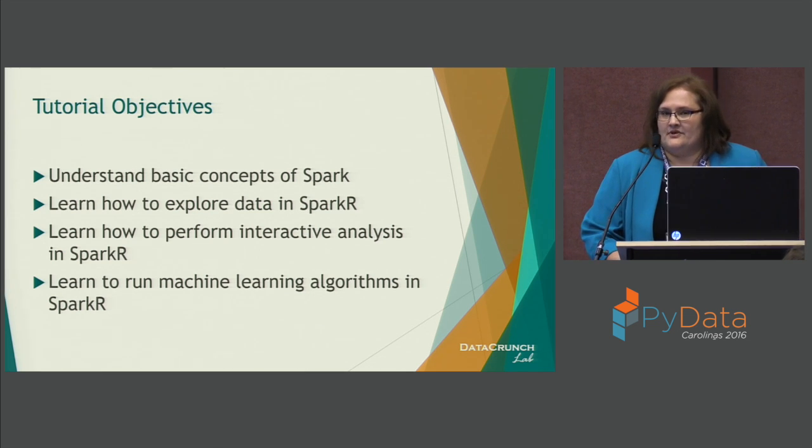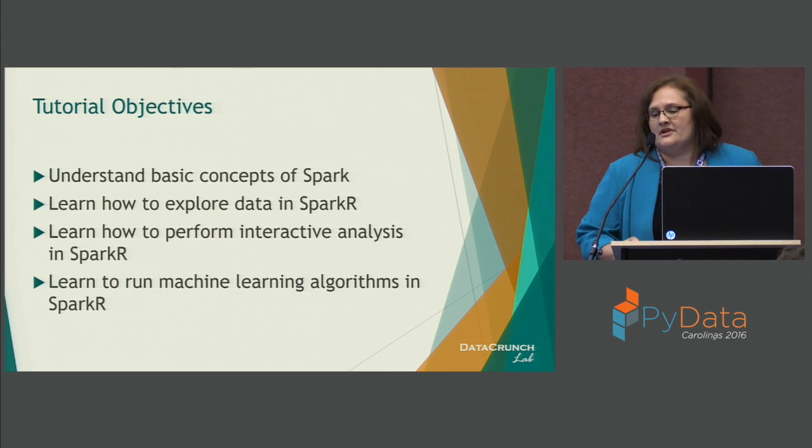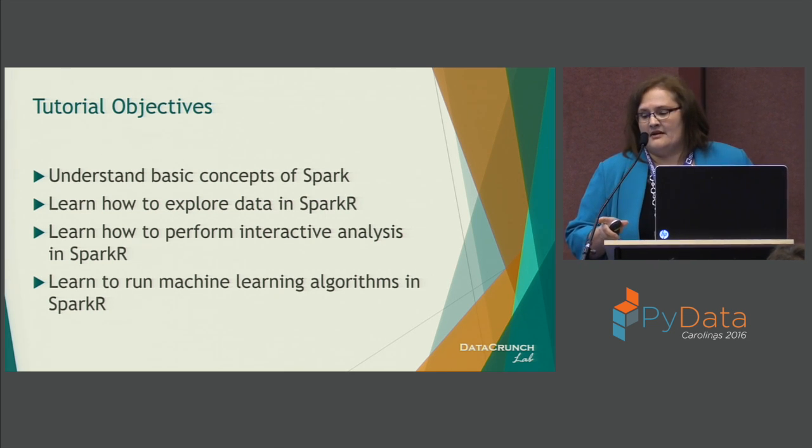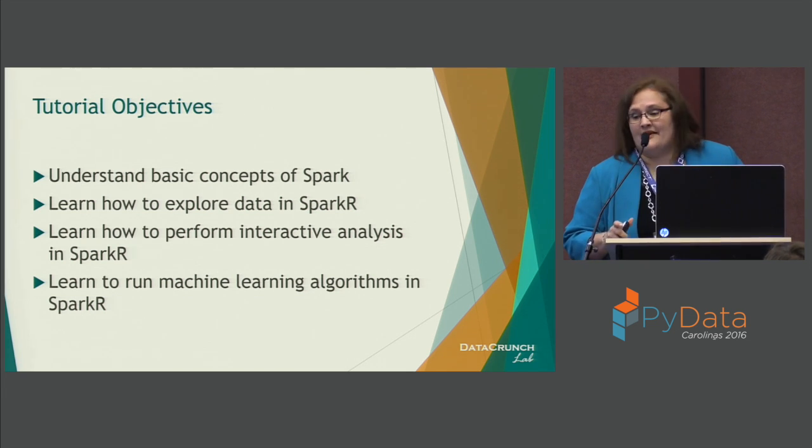So the objectives for our tutorial today: Rob is going to give us a brief overview of the basic concepts of Spark. Then we're going to go into the Databricks environment to learn how to explore data in SparkR, perform interactive analysis, and hopefully we'll have enough time to run machine learning algorithms in SparkR. So Rob?